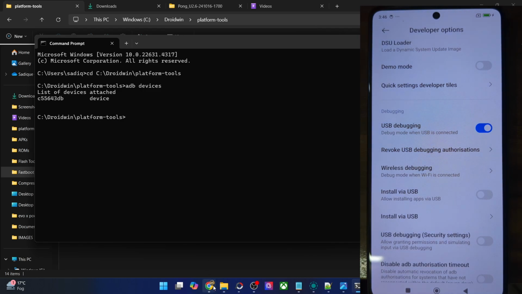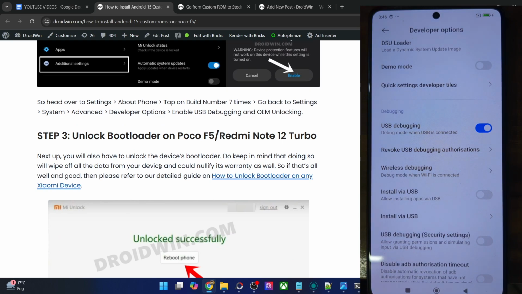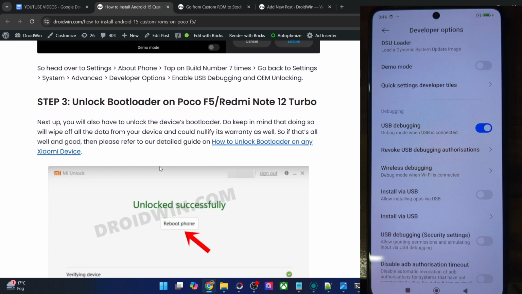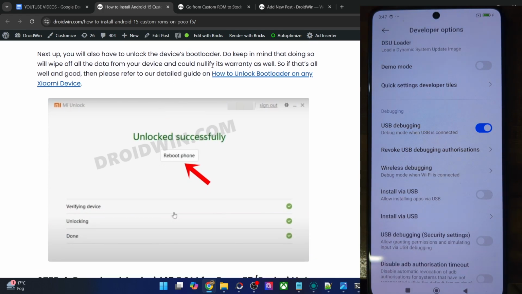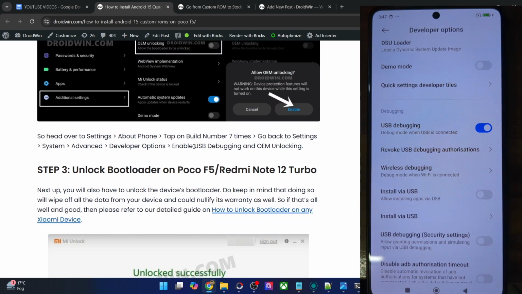Once you're getting an ID, your next course of action is to unlock the bootloader on your phone. Do note that unlocking will wipe all the data, and it might make the warranty null and void as well. If that's well and good, you could refer to a guide and the video and get this job done via the official Mi Unlock tool. Once you have unlocked the bootloader, your phone will undergo a reset and then boot to the OS. Once that happens, make sure to re-enable USB debugging once again.